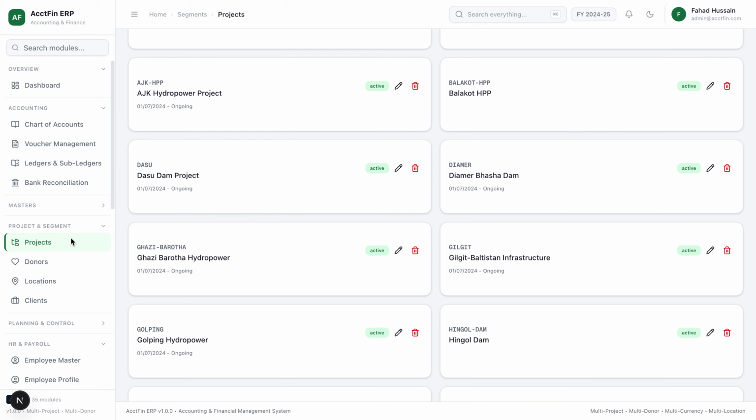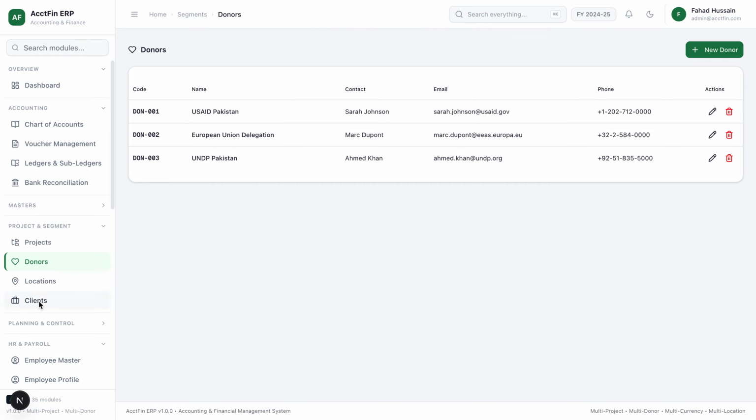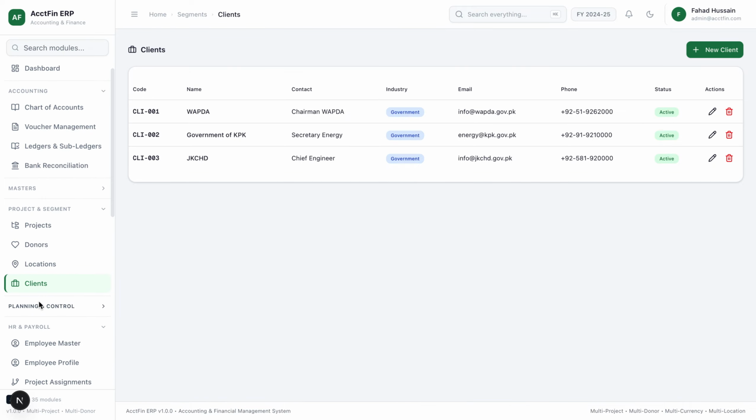Through the project dashboards, you maintain real-time visibility over the active life cycle and operational health by intelligently linking these projects directly to specific donors, locations, and clients. The system guarantees unparalleled transparency in fund utilization, making stakeholder reporting both effortless and highly accurate.